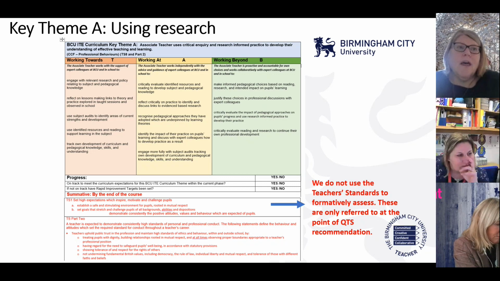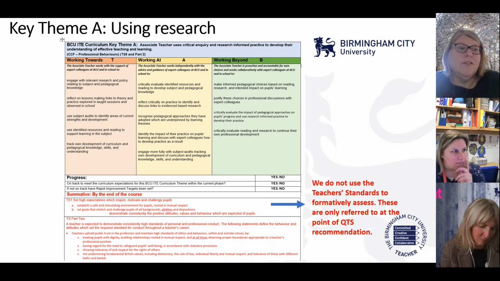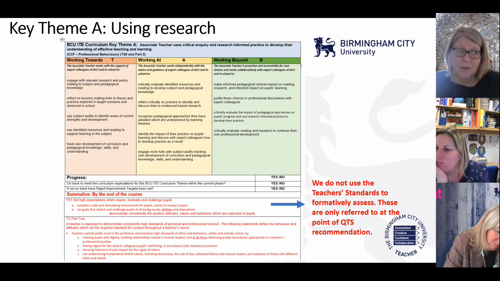And maybe go to their development journals: what have you done at university? What has the recommended reading been for this particular aspect of your practice? So the working towards is about support with expert colleagues, looking at relevant research and policy, reflecting on lessons and making links between theory and practice, and looking at subject audits. They do have English and maths subject audits and action plans in place, as well as a really comprehensive science audit that they need to go through and achieve.